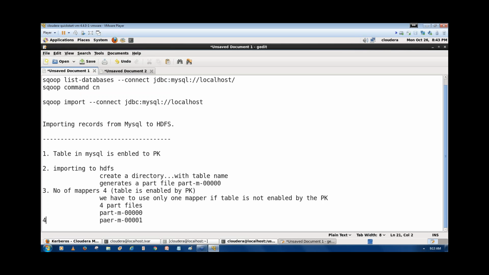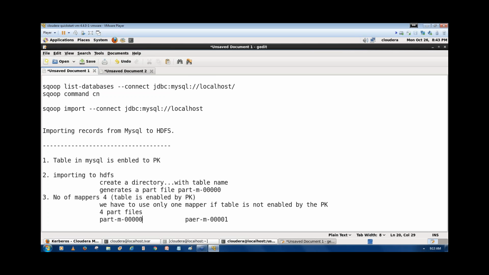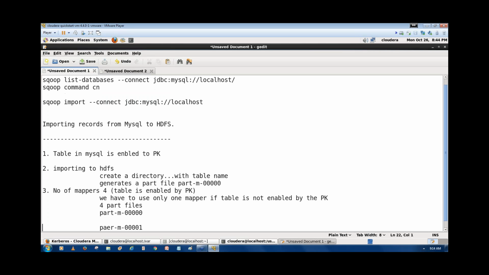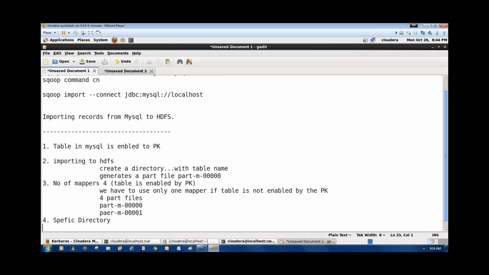Now we can specify this too. Suppose you want to import to HDFS in a specific directory, not the default HDFS location. I want to import all the records of the table to a specific directory. So you should know from where you are going to import, and where in HDFS you are importing to. That we specify as a specific directory.